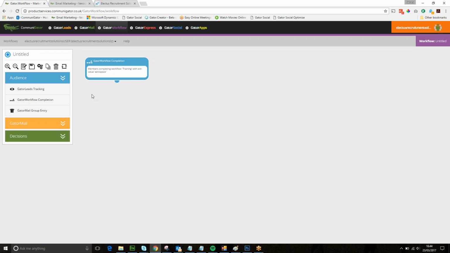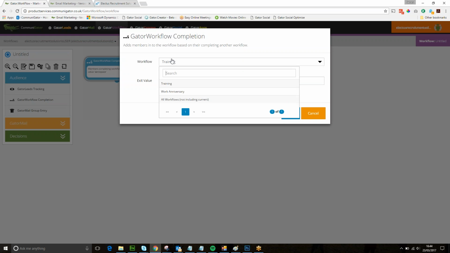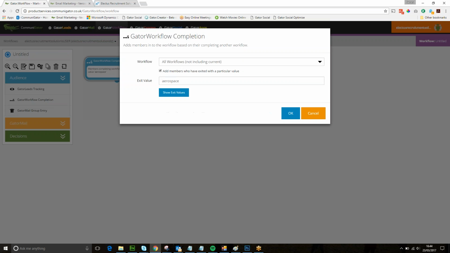Could you add that from more than one workflow then? So with the word aerospace within more than one workflow? Yeah. What you've got is an option here saying all workflows, and that will look at all the workflows. So anybody that leaves a workflow with the exit of aerospace will then be added into this workflow itself. Okay.